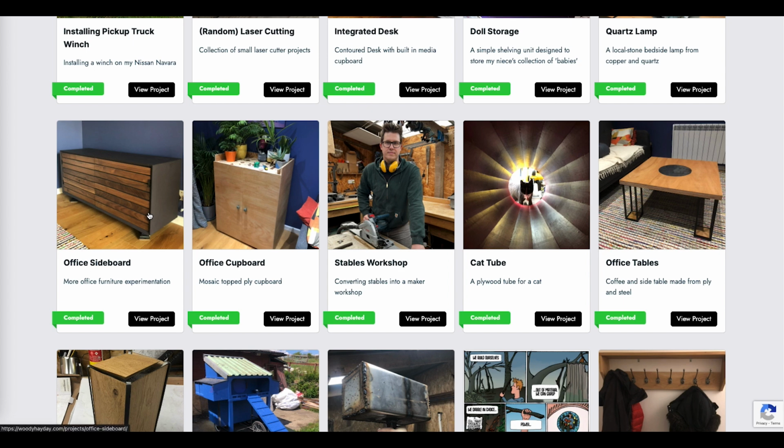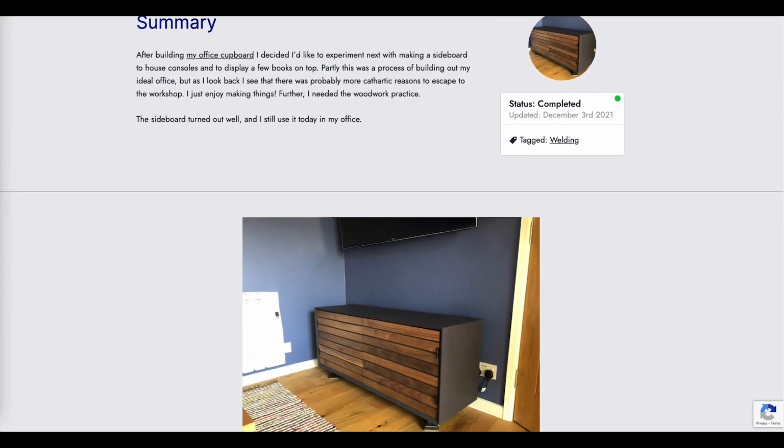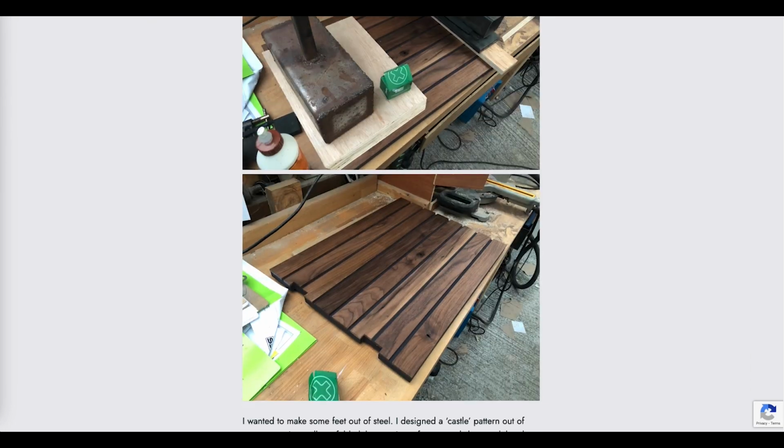Let's click on this. Here we can see a single project. It has a nice hero, a summary, and a long body where you can write the story of how you've made the particular thing.